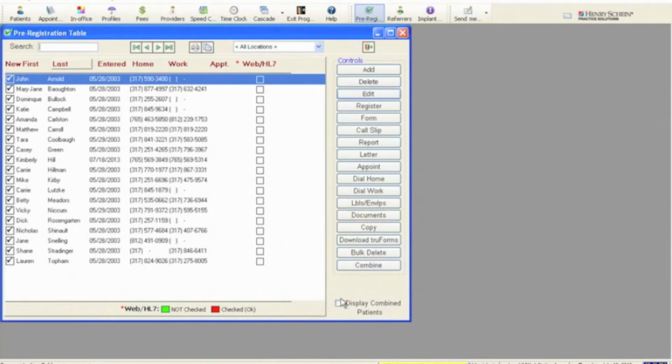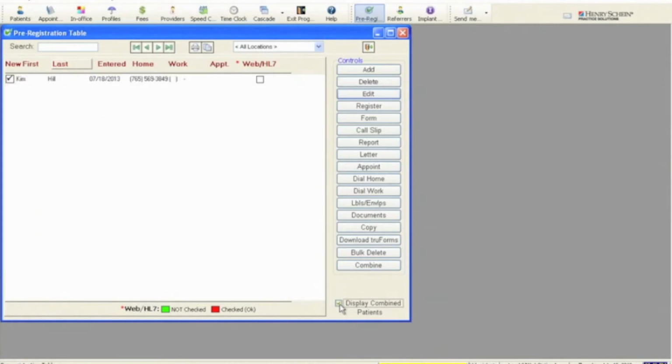To view combined patients, there's now an option checkbox at the bottom. I click the Display Combined Patients, and I see the Kim Hill that I combined into Kimberly.